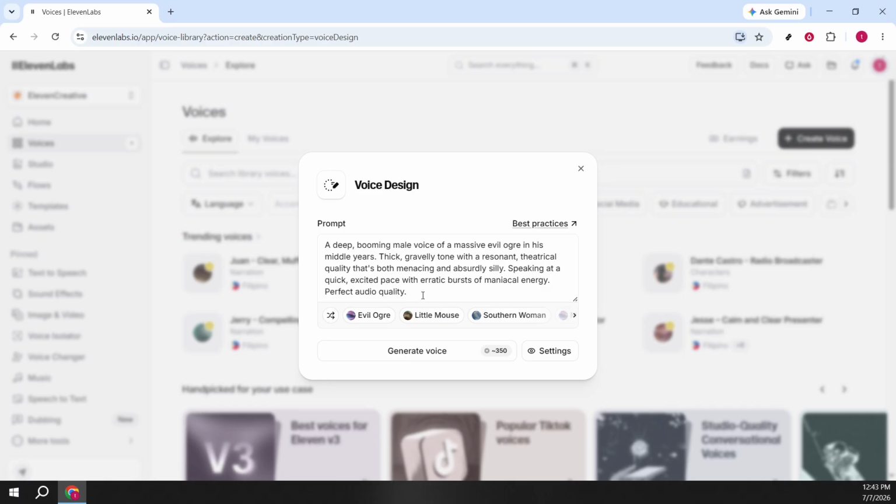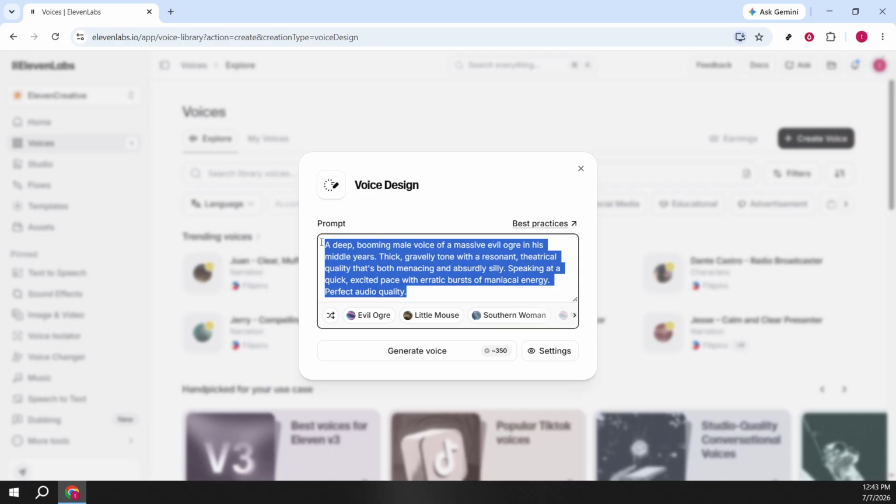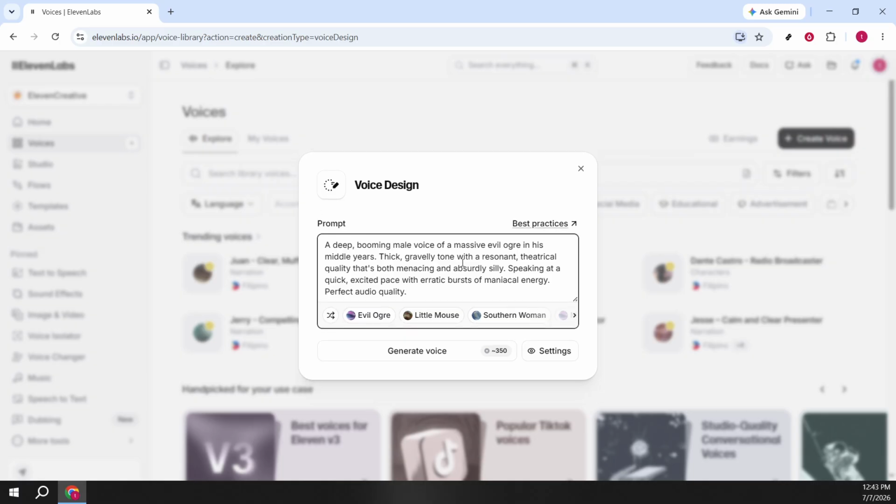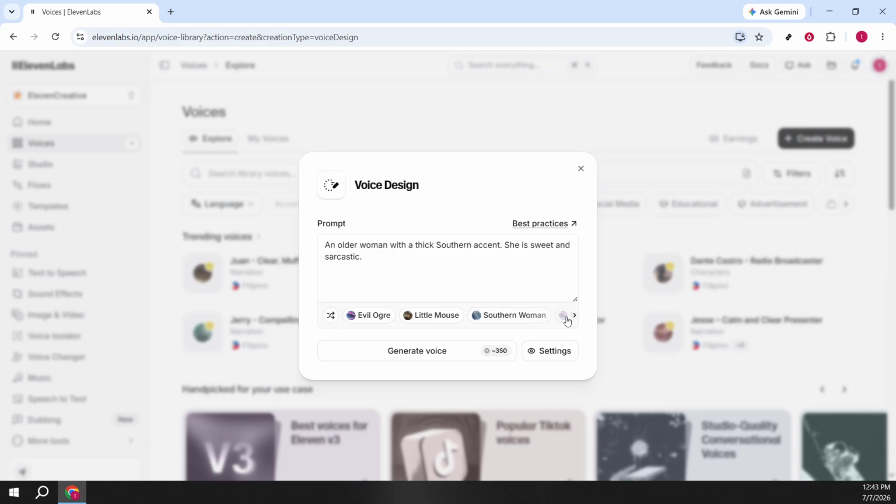You'll land on a page with a prompt field. Think of the prompt as your creative brief to the model. Type in a clear description of the voice you want. Be specific about tone and personality, like warm and conversational or confident and authoritative. Include vocal traits such as age range, accent, and pacing. For example, mid-30s, neutral American accent, steady pace.